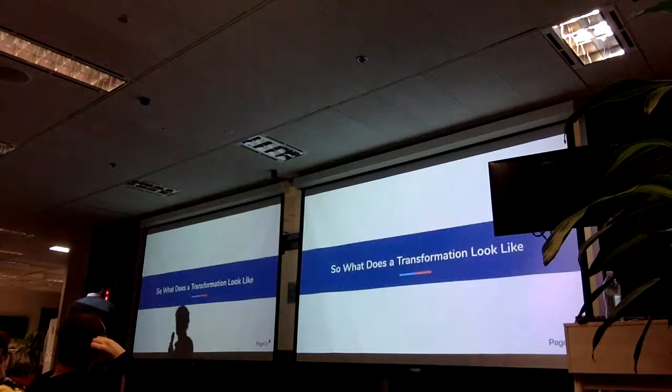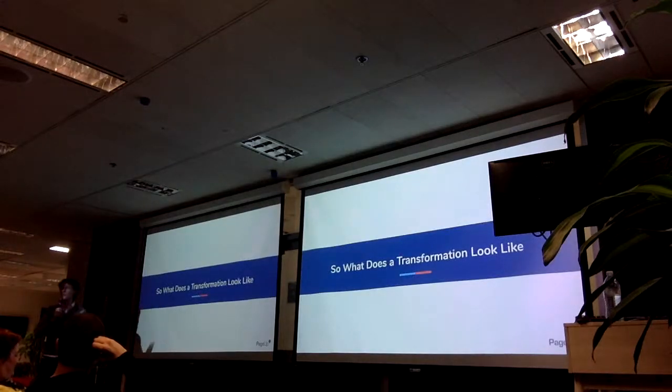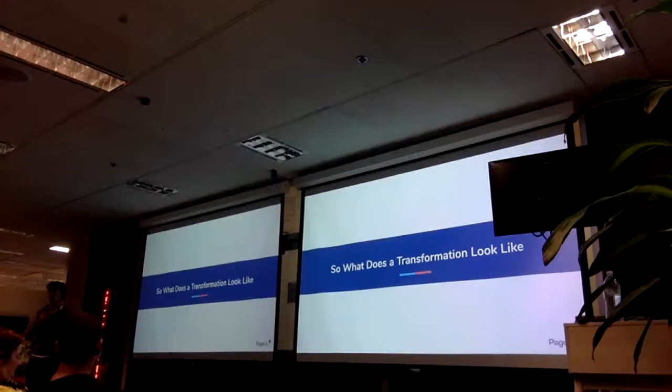So with that, what does a transformation look like? I'm going to talk about the transformation as a whole first, and then talk about the process that we've then implemented, because a big part of the process in itself is actually the transformation to enable the process. Because you can't simply go, hey, here's a process, go and do it, and expect it all to work out. There's a whole lot that then goes into that as well.